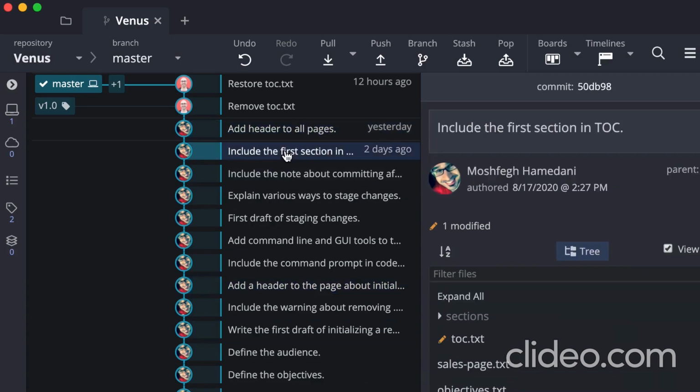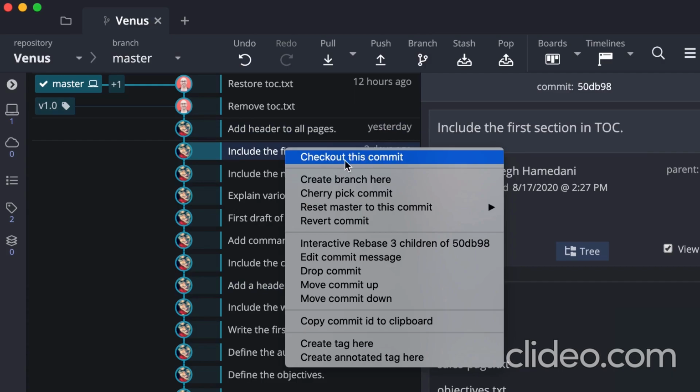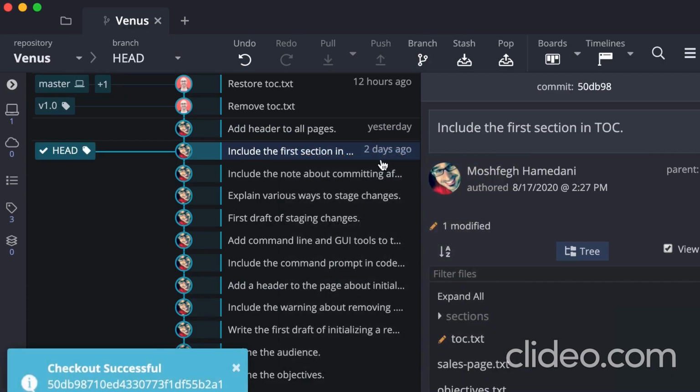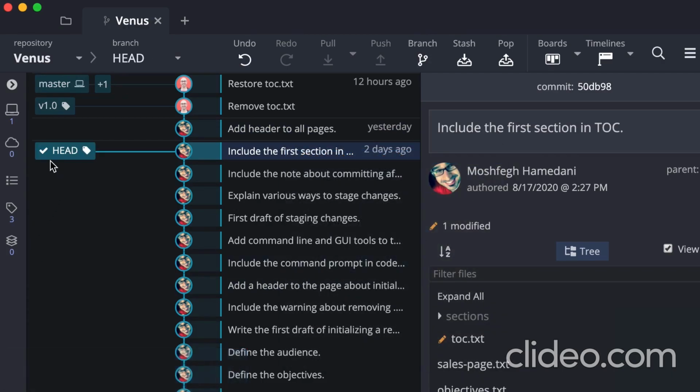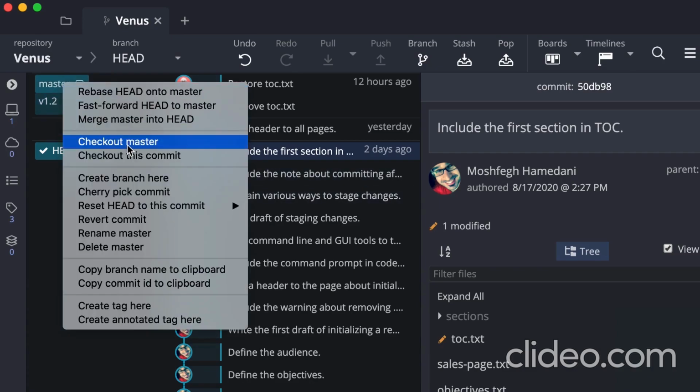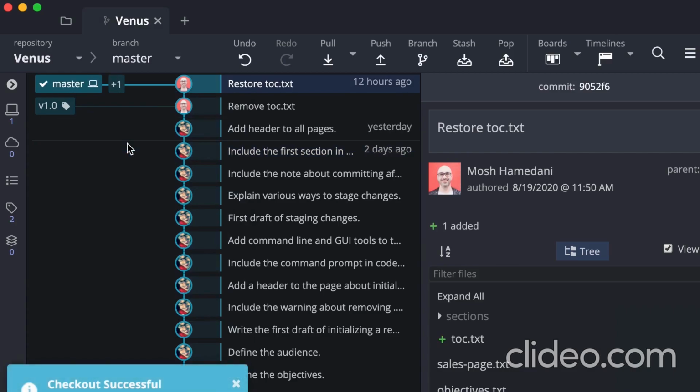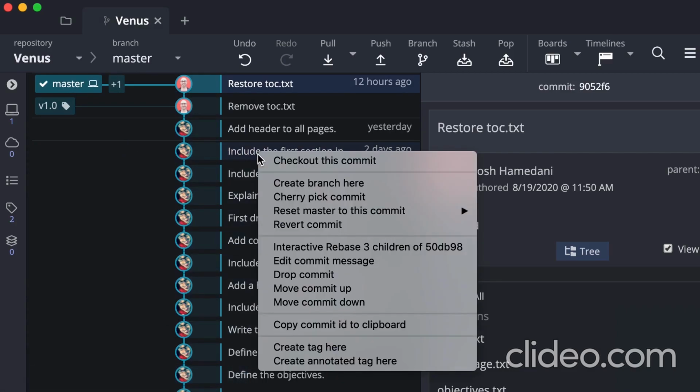Now, if we right-click on any of these commits, we can check out that commit. All right, now look, the head pointer is pointing to this commit. So it's in the detached state. Now to attach it back to the master branch, we right-click the master branch and go to Checkout Master. Good. Now, one more thing here. We can right-click a commit and create a tag or an annotated tag. We have a bunch of other commands here. We'll talk about them in the future. So this is how we can browse the history in Gitkraken.